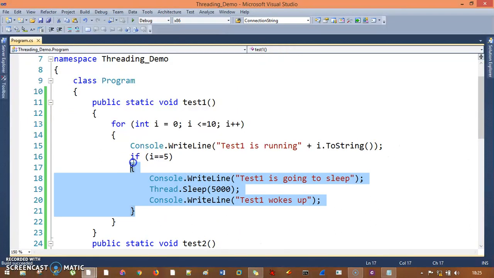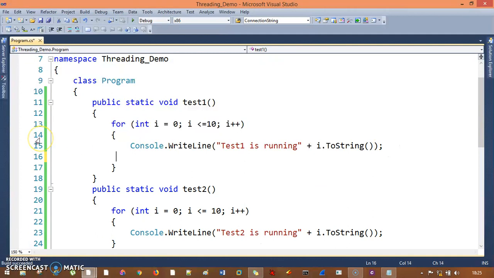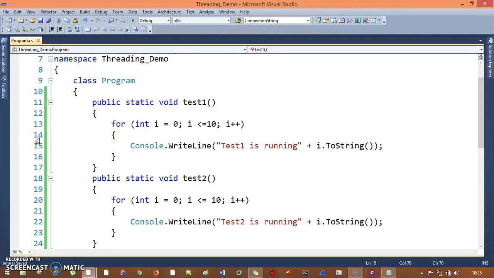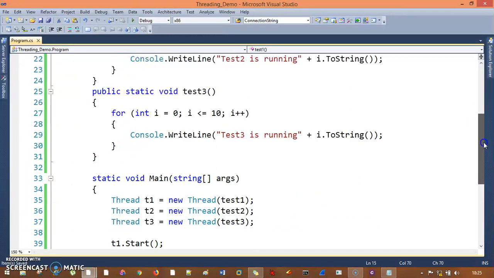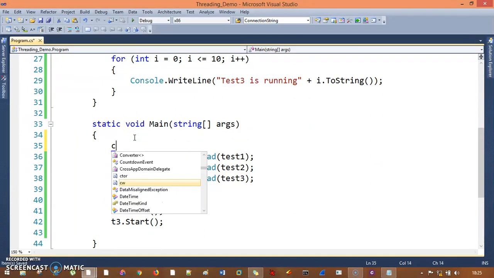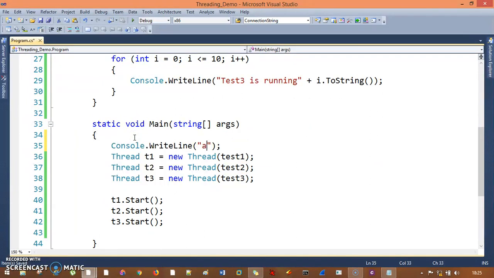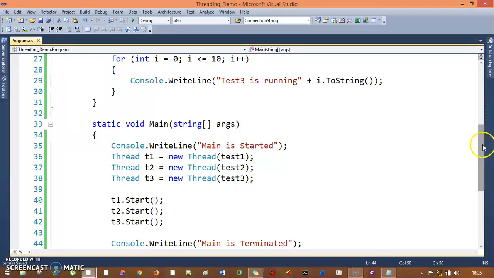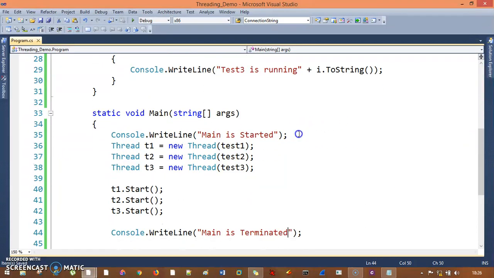So let me remove the sleep method here, and I have a simple Console.WriteLine, and I have test1, test2, test3. Now you'll see I just have T1 start, T2 start, and T3 start. Now let me print one message here that says main is started, and then after just starting these methods, I will print another message that says main is terminated. So when I run this, what will happen? You will see the message: main is started, main is terminated.